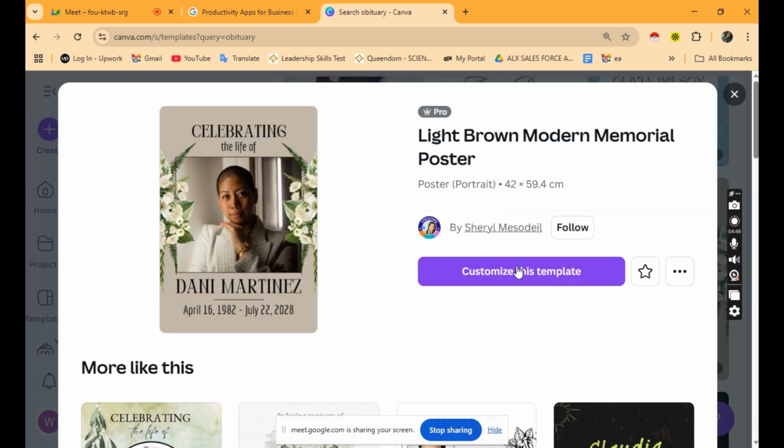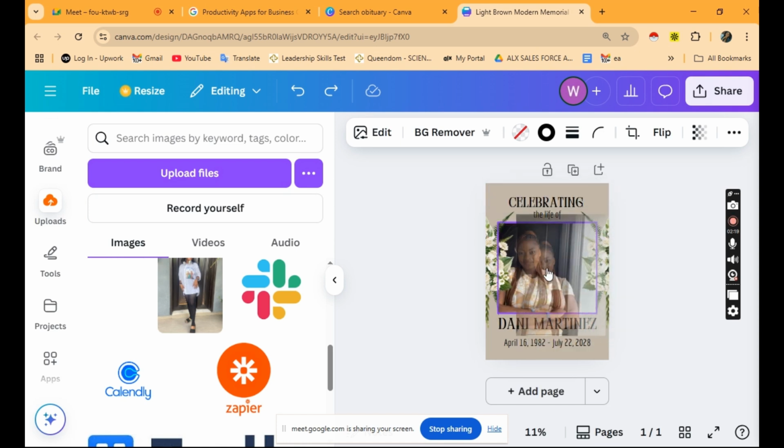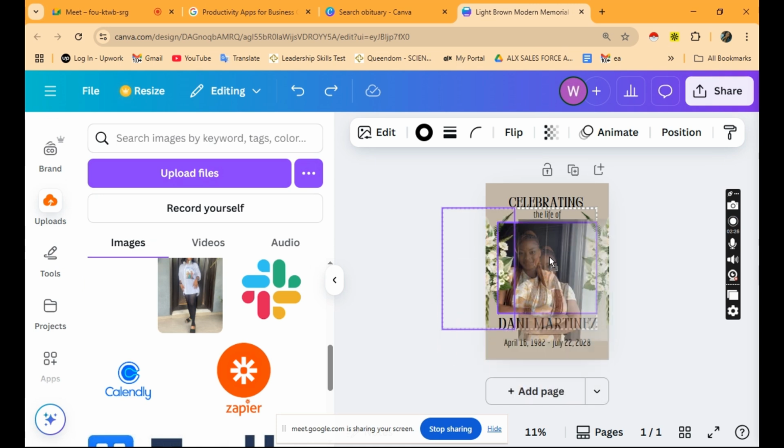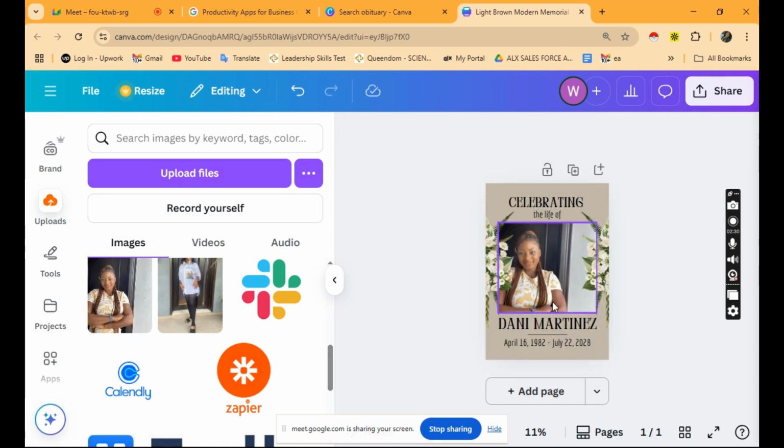Once we choose this design, we come to customize these templates. We've chosen this template already, so we click on customize these templates. Then click on the image, pick the image you want to use and drop it on it. Once you drag and drop, do you see automatically the image is fitted in there?